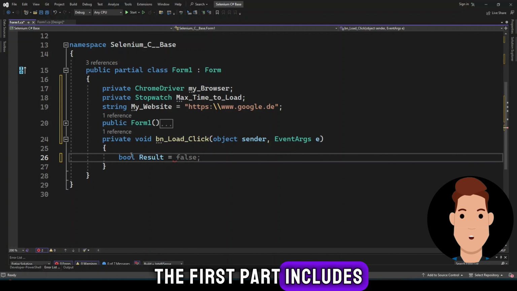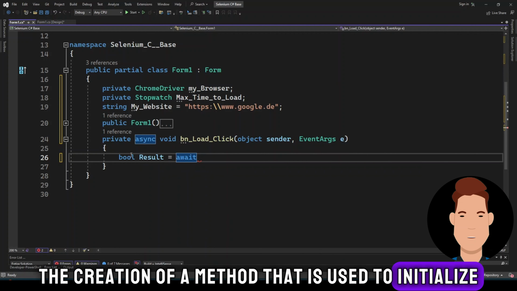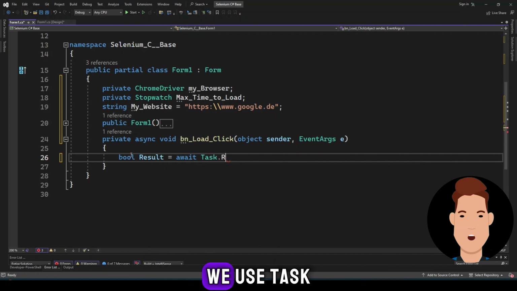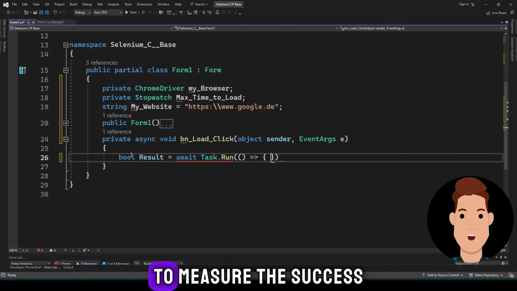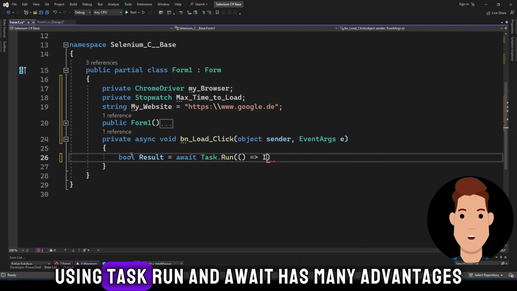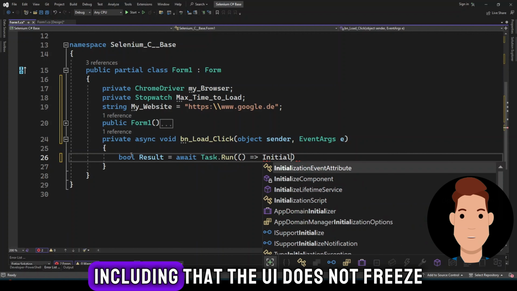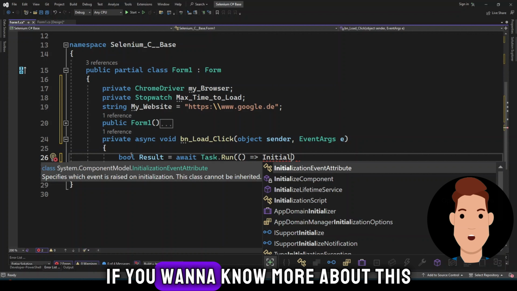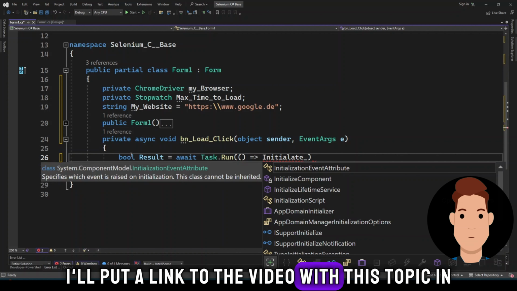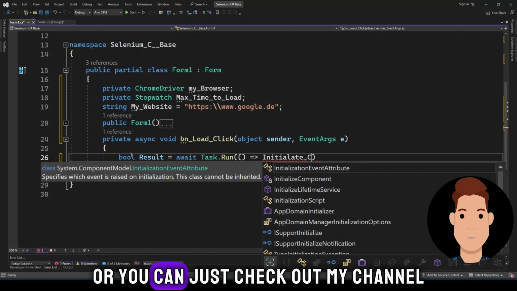The first part includes the creation of a method that is used to initialize the Chrome driver and load our website. We use Task.Run and await to start this method and get a bool variable as return value to measure the success. Using Task.Run and await has many advantages, including that the UI does not freeze for the user during execution. If you want to know more about this, I'll put a link to the video with this topic in the description. Or you can just check out my channel.